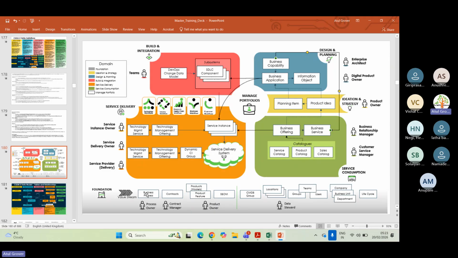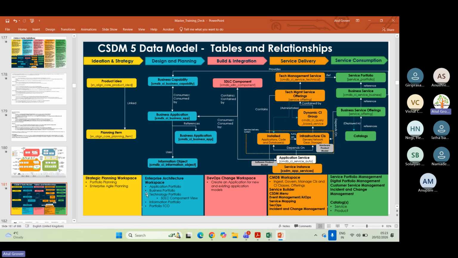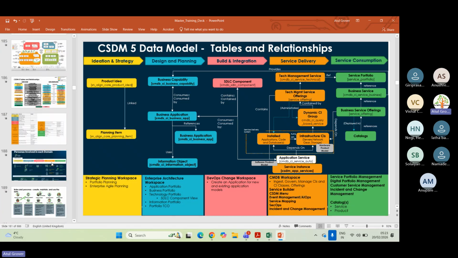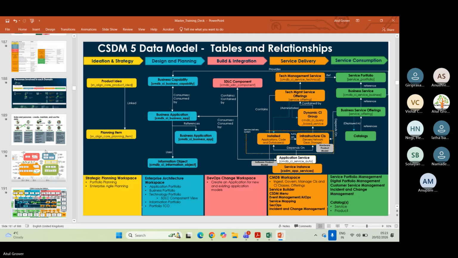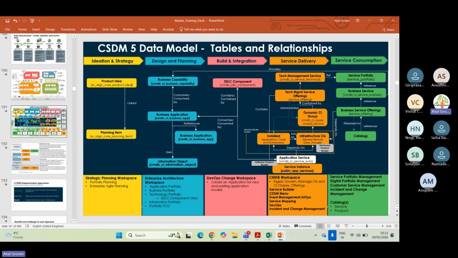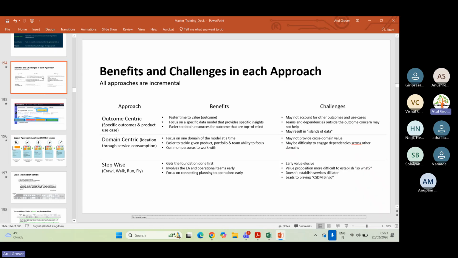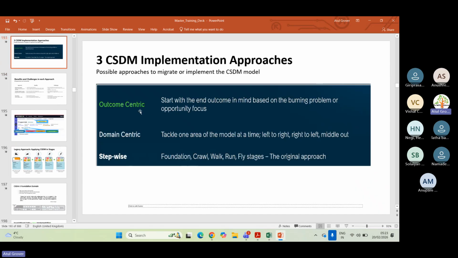So there is a type of implementation as well in the CSDM. Atul, how do we implement the CSDM? Let me show you one more slide here. Here it is. Either you can go outcome centric, or you can go domain centric, or you can go stepwise.